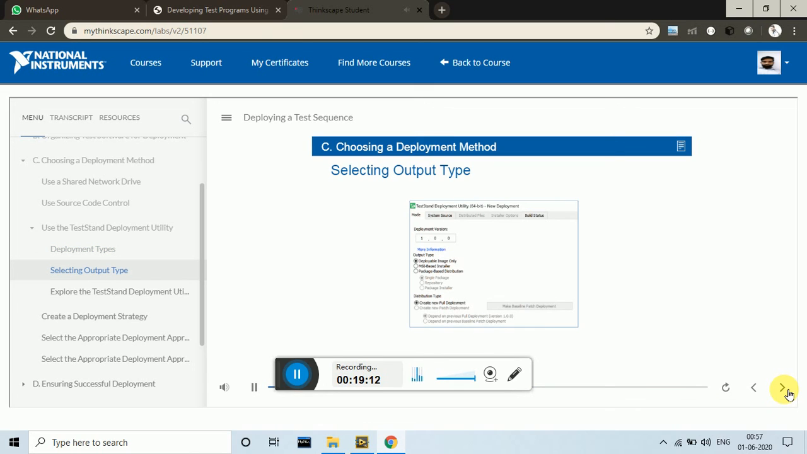When creating a deployment using the TestStand deployment utility, you'll have to select the output type on the very first tab. The options are to create a deployable image, so this is just creating the image that we discussed before, where the files are moved to the specified image directory on your System Source tab. You have the ability to create an MSI-based installer, so in addition to creating your deployable image, this also creates an installer for you to distribute that image, or you can create a package-based distribution.